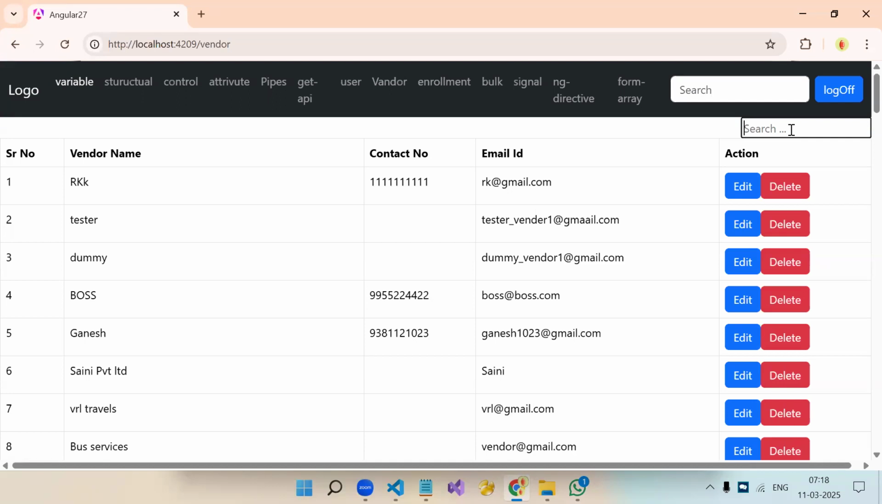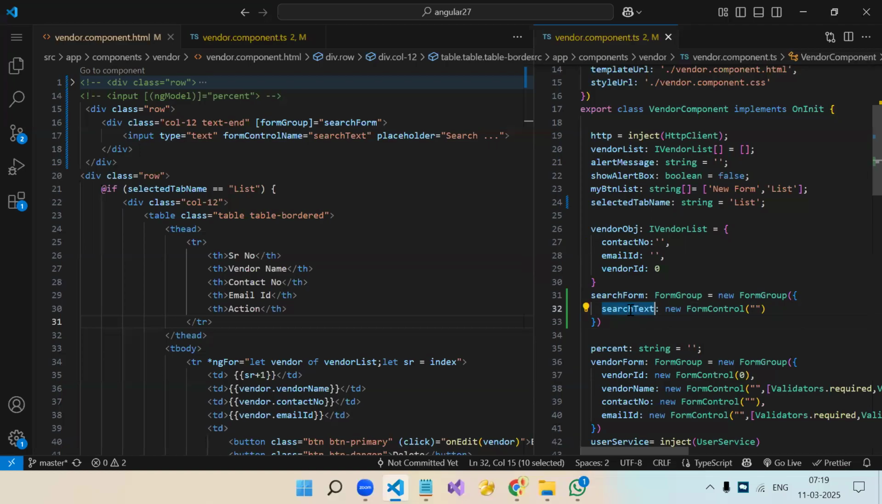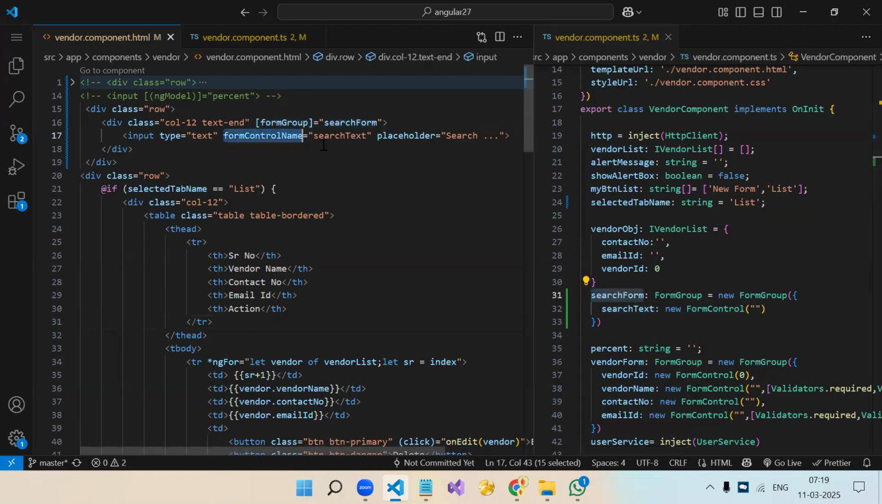But instead of that I don't want to use template form, I want to use reactive form. So what we do, we have created a reactive form. Inside that we have created a control. This reactive form we have bound at the parent div, and inside that to our element we have bound form control. Everyone clear till now? Yes.